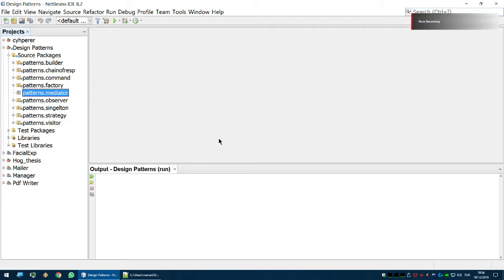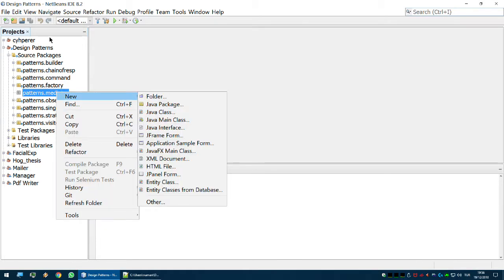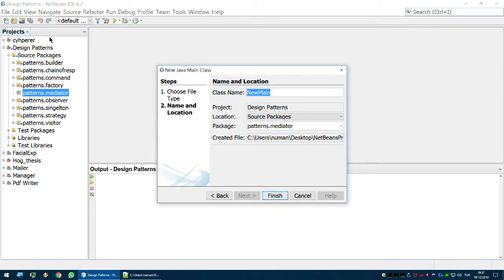Hello, this is the implementation of the Mediator design pattern. Now, the Mediator design pattern is kind of the combination of the visitor and the observer design pattern. Let's create the main class and see what it is.